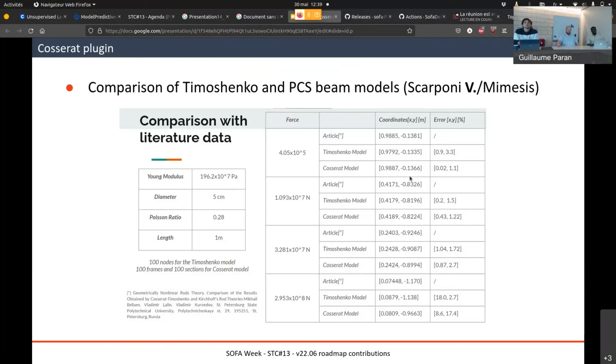But you see, for me, this is very good. The fact that for many cases we have errors lower than the Timoshenko error, that's very important. And in terms of computation time, we are faster, and we know that we are faster than Timoshenko. Okay. And this is the constant, the PCS.